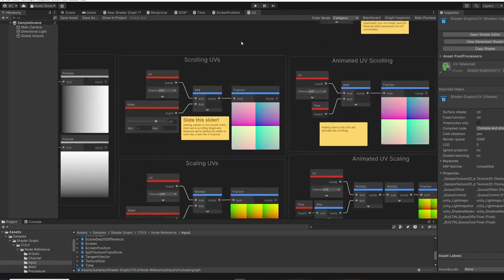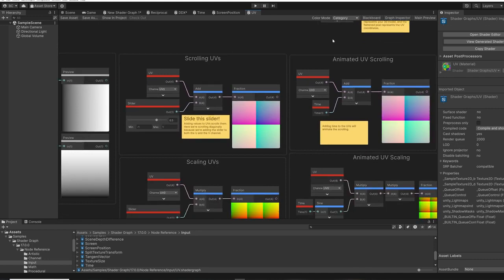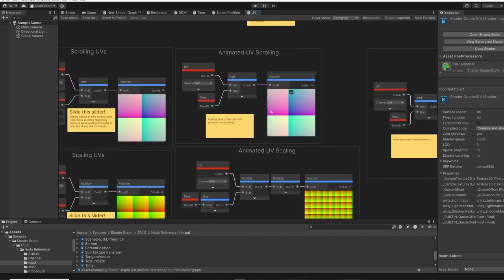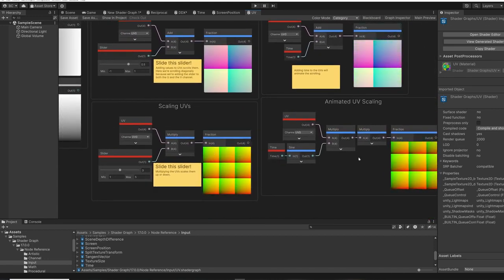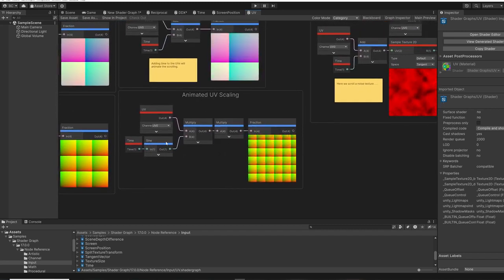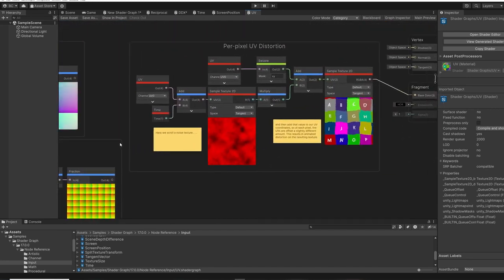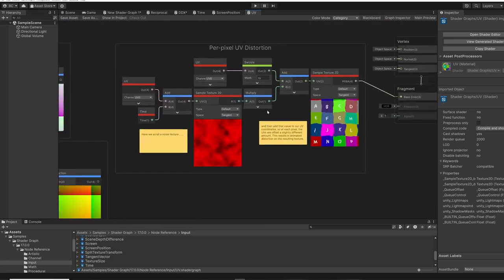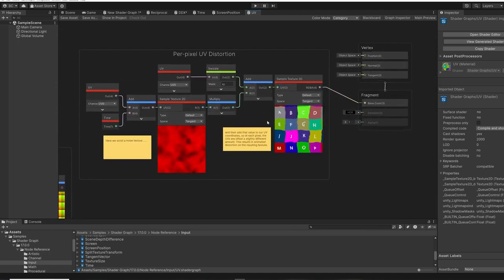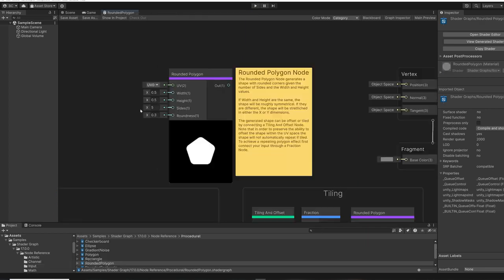And there are lots of examples here for how to create scrolling UVs, how to scale UVs, how to make our scrolling animated, and then also an example of how to do per pixel UV distortion. So anytime you're looking for inspiration for your next shader project, just open up a couple of the samples and look at examples of how to do all kinds of different shader effects.